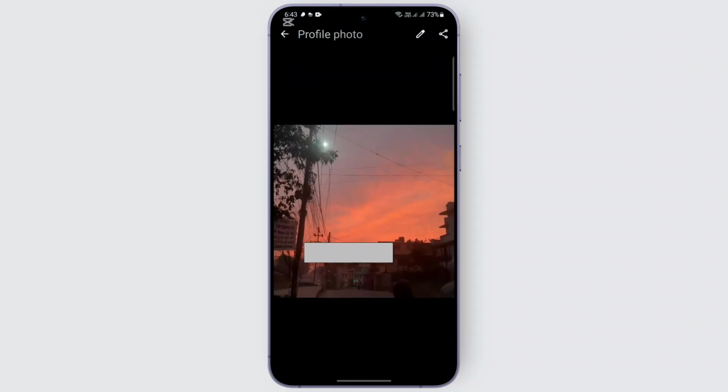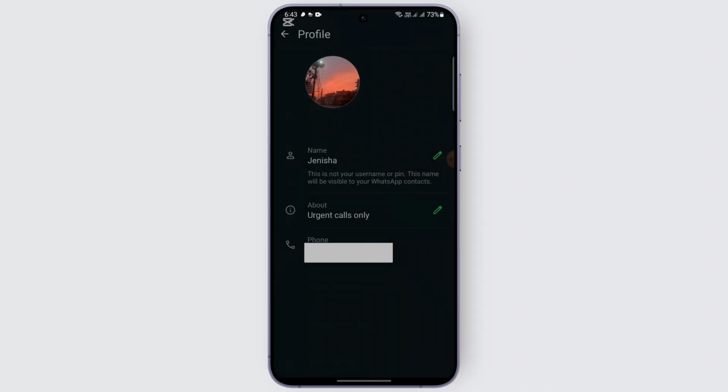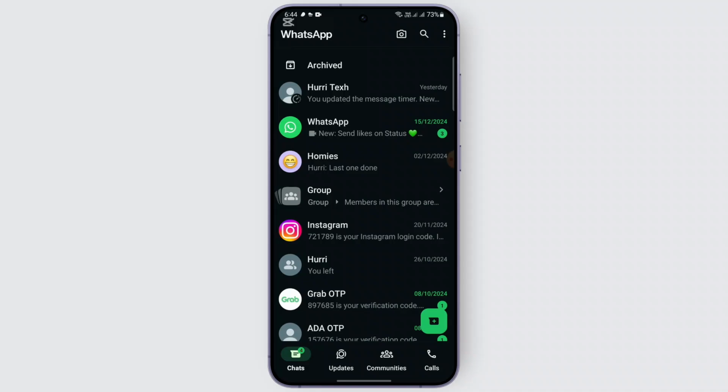Now your profile picture is updated in the highest quality. So follow the steps in order to make your WhatsApp profile picture in a greater quality.